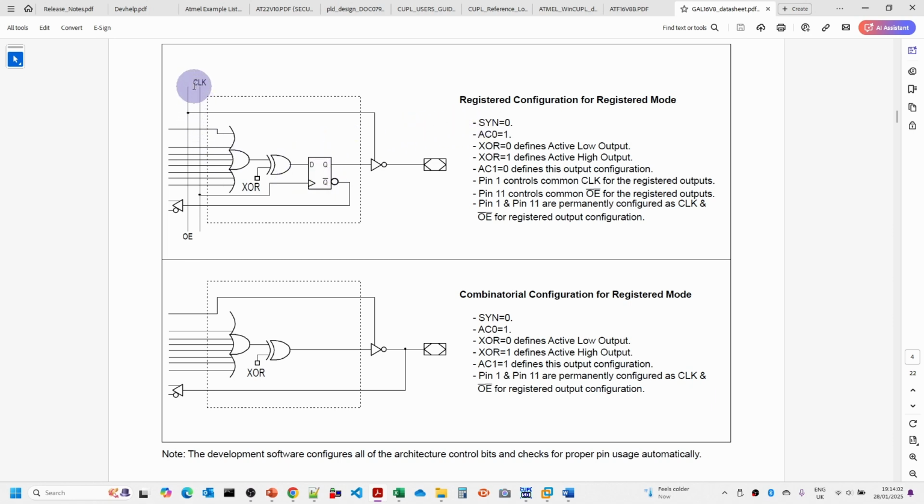This is the same diagrams, the registered configuration in registered mode and the combinatorial configuration for registered mode, but this also includes SYN equals 0, AC0 equals 1, and you can see the difference between the configuration is AC1 equals 0 and AC1 equals 1.